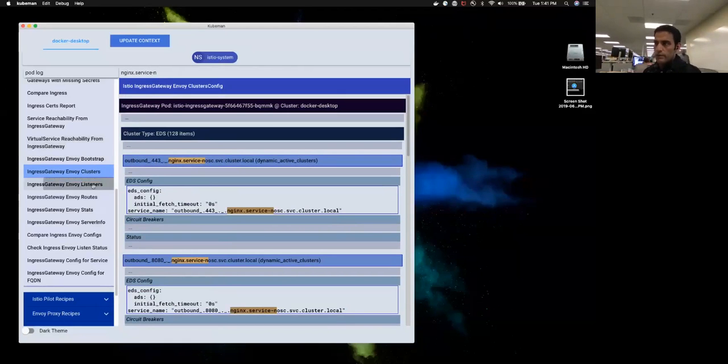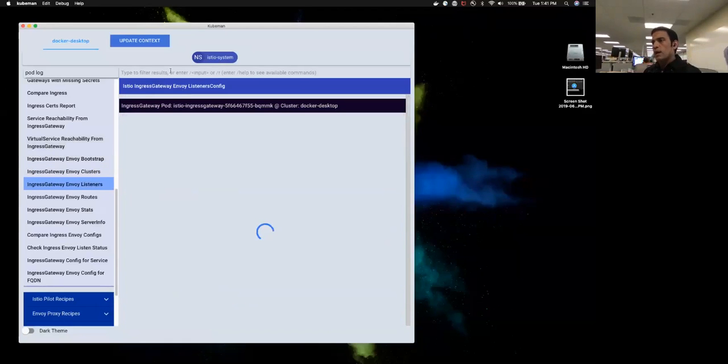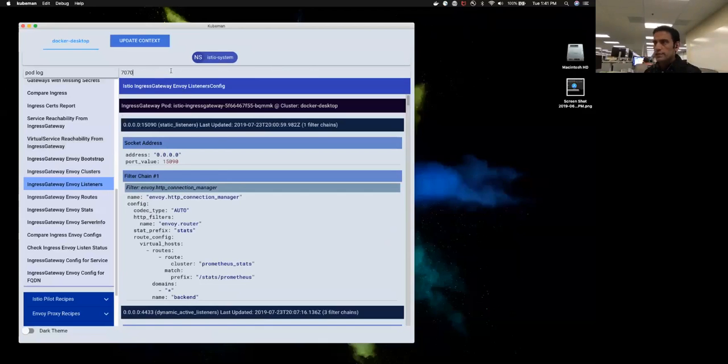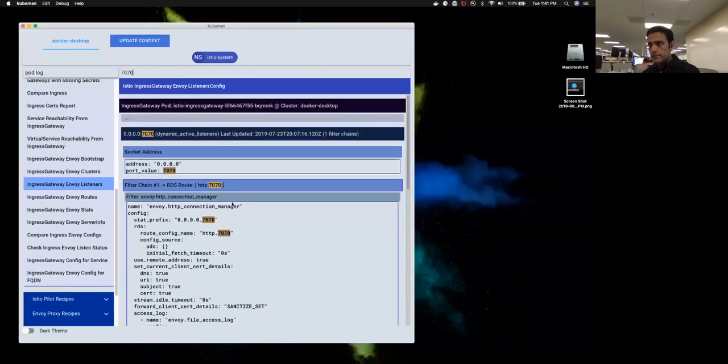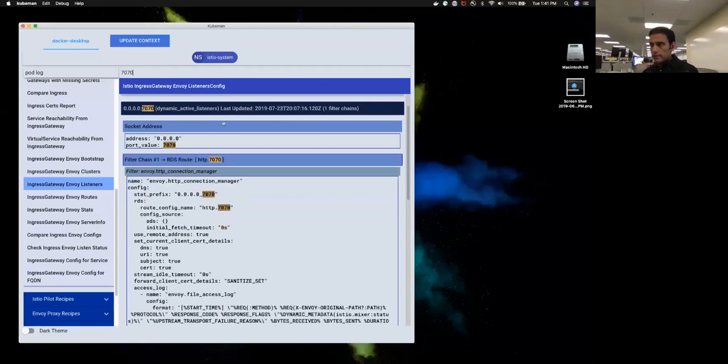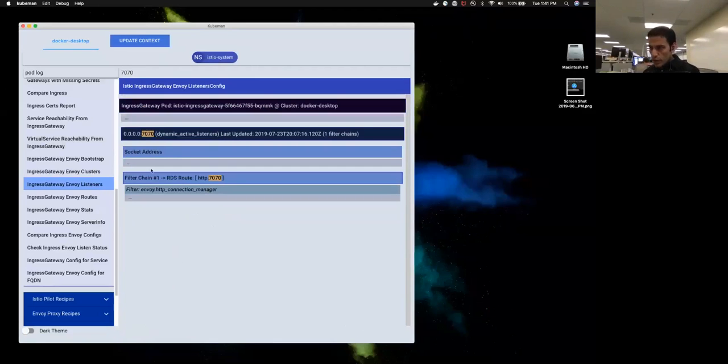I can look at Envoy listeners, and then I want to find the listener for port 7070. Oh, here is the listener for port 7070. Okay, then I can go into the overview mode. How many filter chains does it have? It has 1 filter chain which has 1 filter. It is actually pointing to the RDS route HTTP 7070. I can go to the routes.